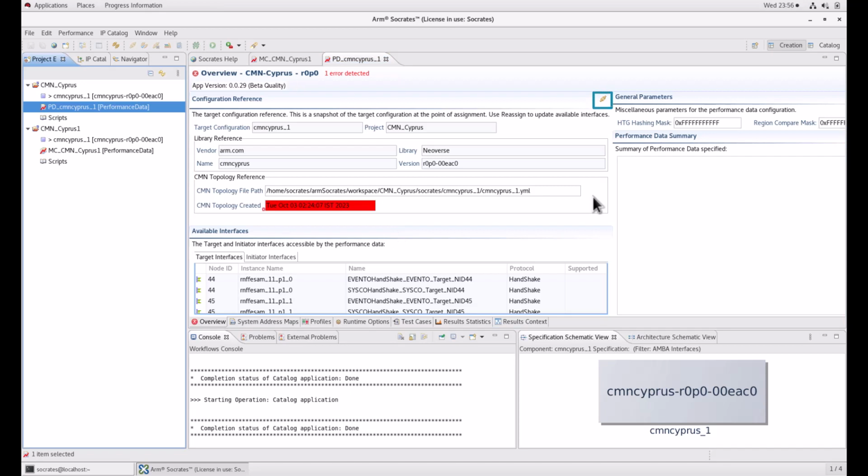If the current component specification and performance data do not match the configuration reference, you cannot run test cases. To resolve this problem, click Assign the source configuration reference to update the configuration reference.